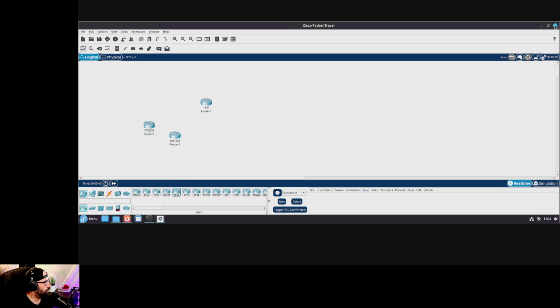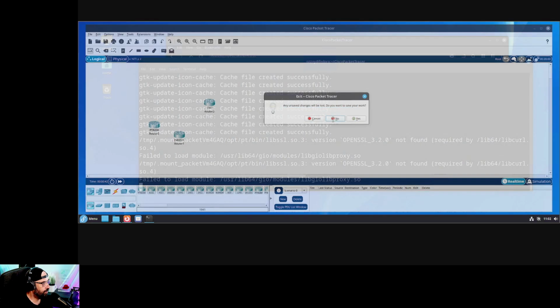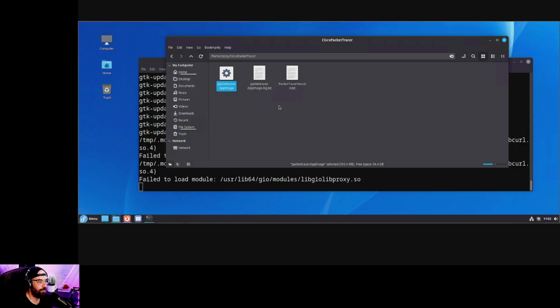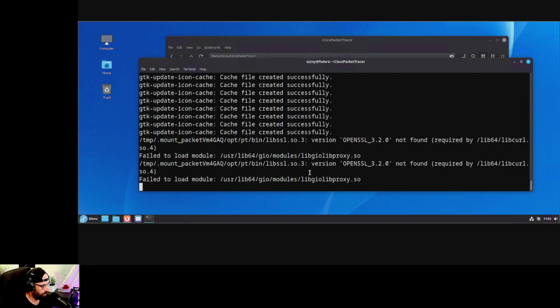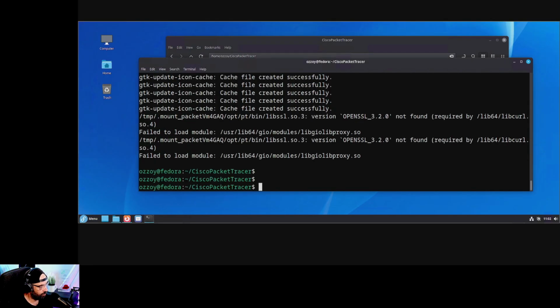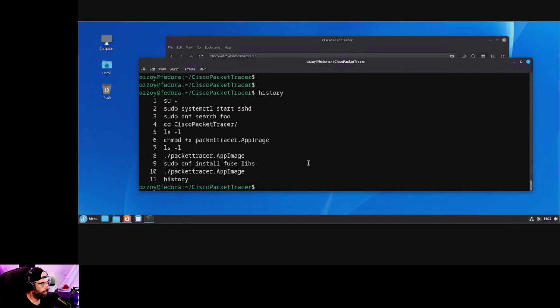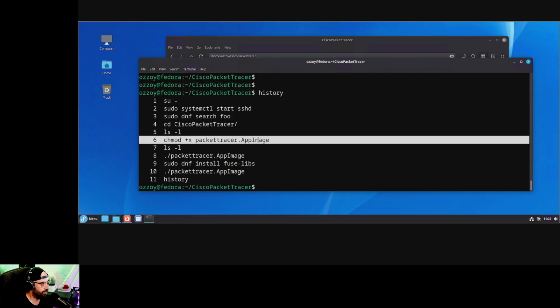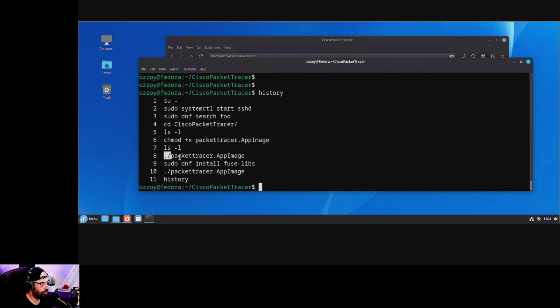So let's quit this out. Do you want to save the work? No. So in simple terms, you just copy my Google Drive file, unzip it, and put it wherever you want. It's fine. Then you just need to make it executable. Put the +x there. You do not need to be root to do this. You just put chmod +x on the Packet Tracer app image, and you can run it in the terminal just to see if it throws some errors.